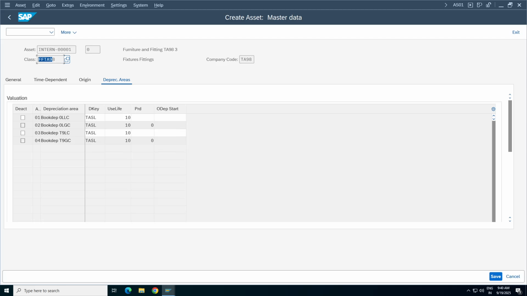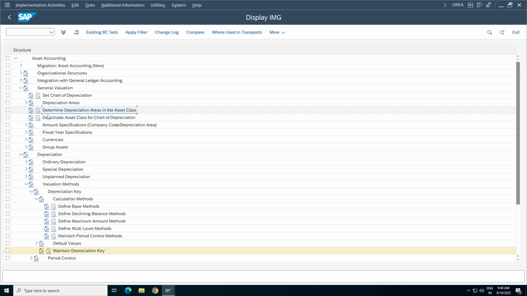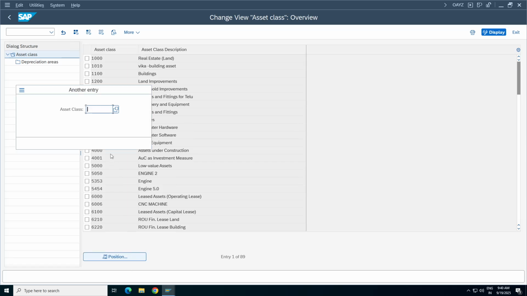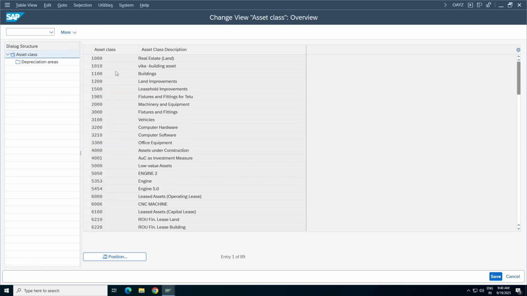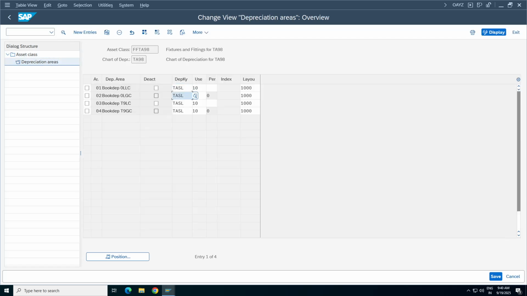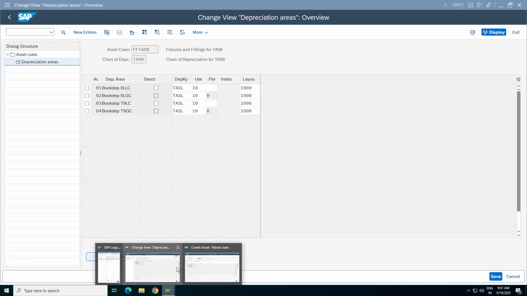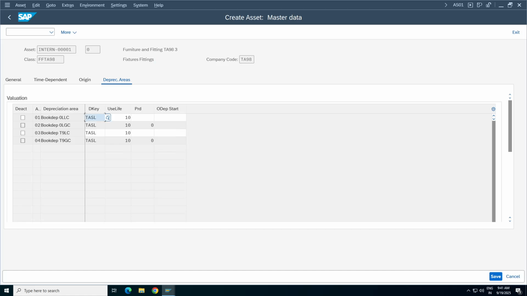For this asset class, furniture and fittings, where is the system picking from? It is picking from here, determine depreciation areas in asset class. We already defaulted the depreciation key. Even so, if you want to override the depreciation key in the transaction, that is possible.